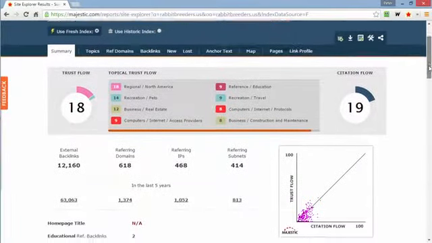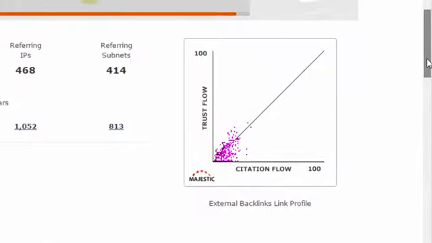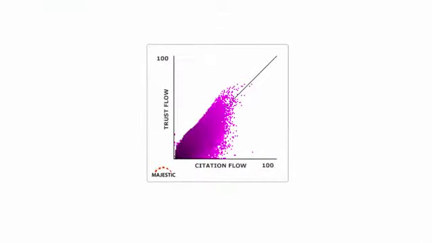As I scroll down, I see the chart that plots trust flow against citation flow. And again, this isn't a great plot. There's not much on the plot, and what there is crammed down near the bottom and to the left. This is an example of a much better plot, something closer to the ideal. But that's okay, the site is still doing well. This is an example showing that you don't always need perfect links to compete.